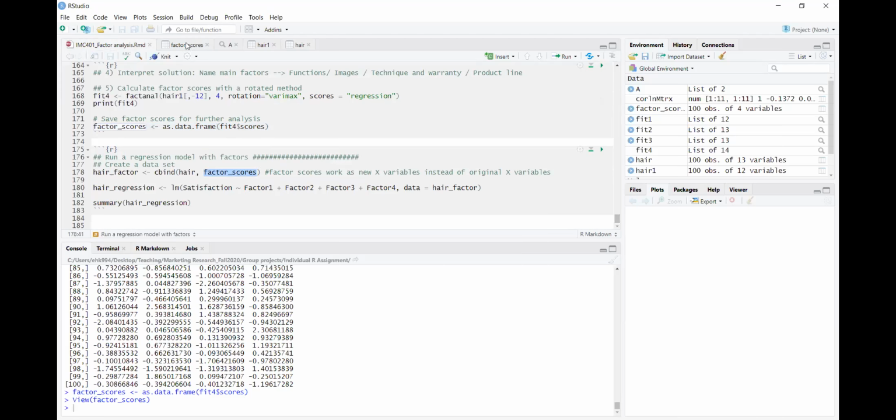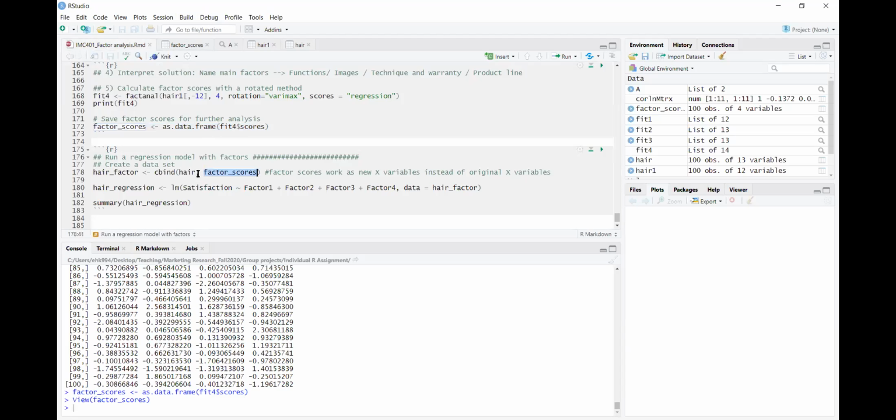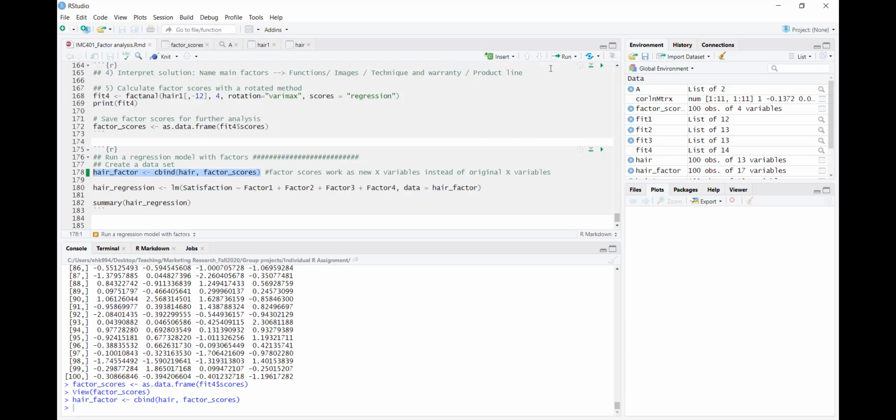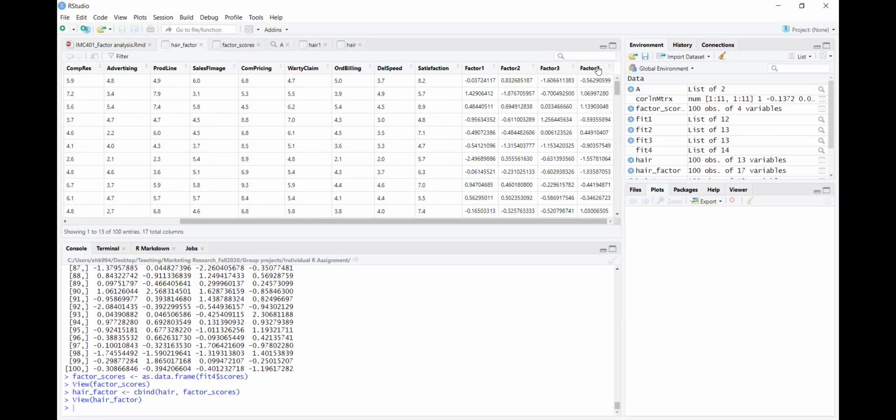If you look at this data, there's no Y variable, right? There's no dependent variable here. So I need to combine the factor scores with the original data, which is hair, to get the Y variable. I'm using cbind to combine those 2 data sets, and the new data set is named hair factor. Let me run this code. And then hair factor is created here. It's the same data set, but the 4 factors are added to the original data.